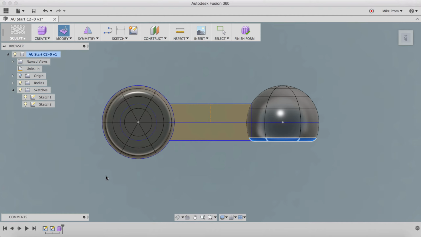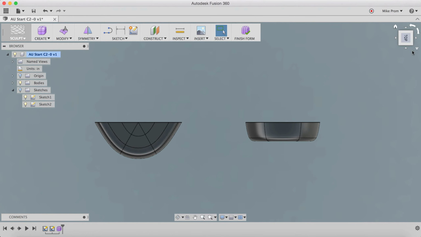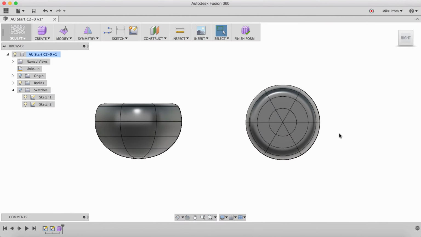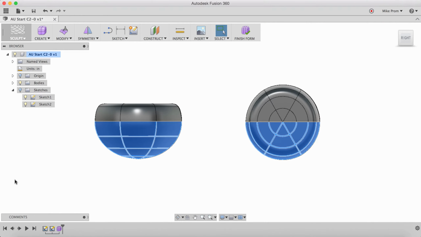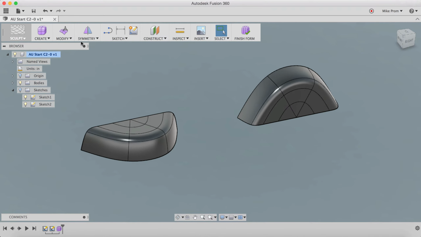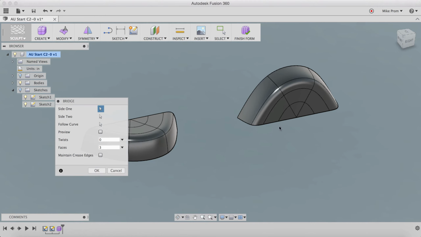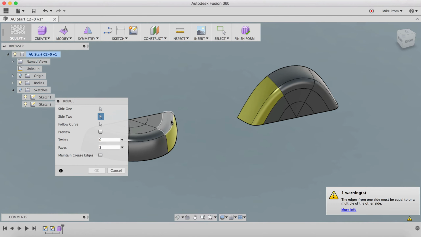Now that I have half of each flattened, I can turn off my sketches and then delete half of each of the spheres from both sides. The result will be a quarter of each sphere. This will allow me to have a nice bridge when I use the bridge command. With the bridge command, I want to make sure I select an equal number of faces from each quarter of the sphere.